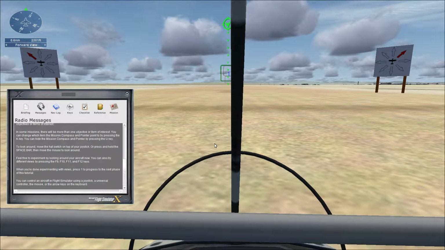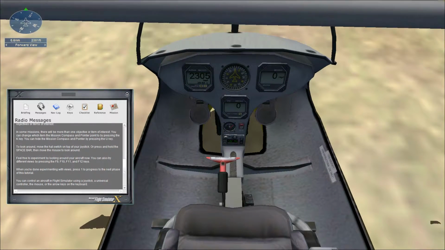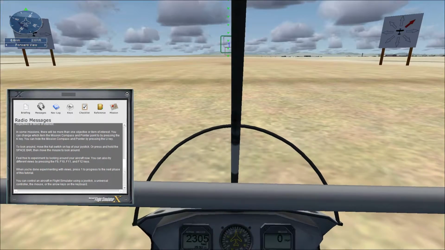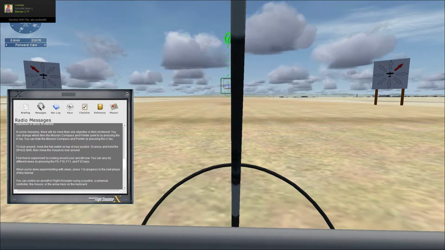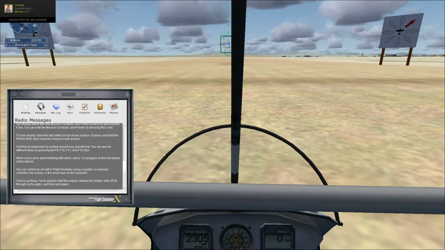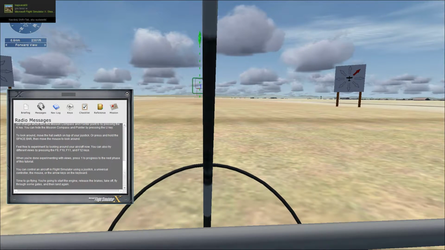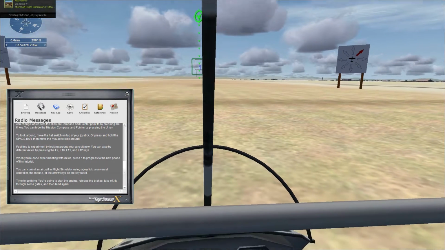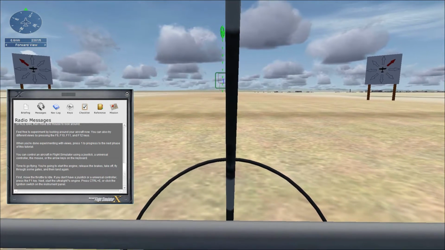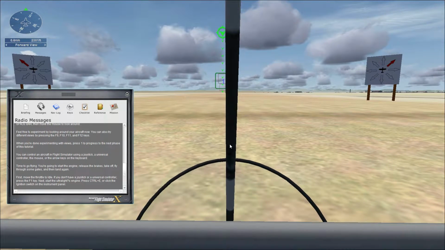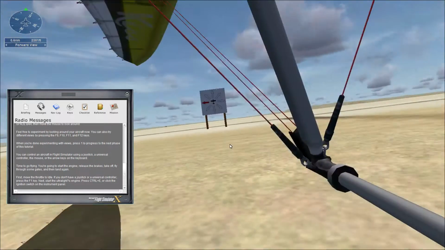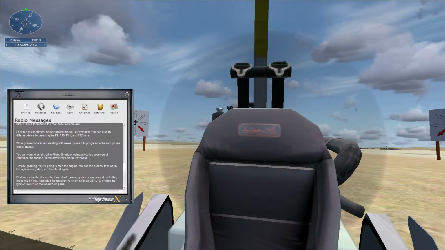You can control an aircraft in Flight Simulator by using a joystick, a universal controller, the mouse, or the arrow keys on the keyboard. Time to go flying. You're going to start the engine, release the brakes, take off, fly through some gates, and then land again. First, move the throttle to idle. If you don't have a joystick or a universal controller, press the F1 key. Next, start the ultralight's engine. Press Ctrl E or click the ignition switch on the instrument panel.